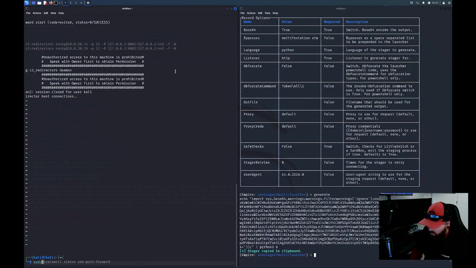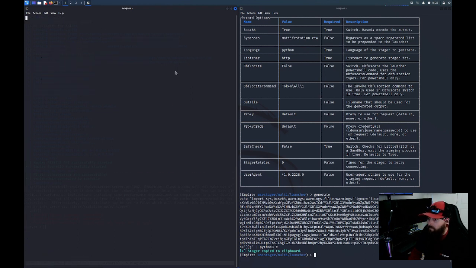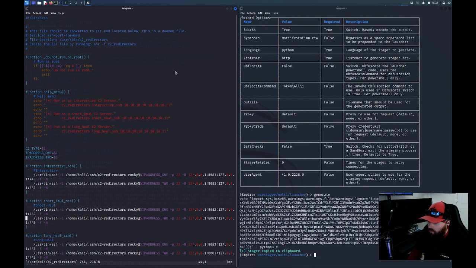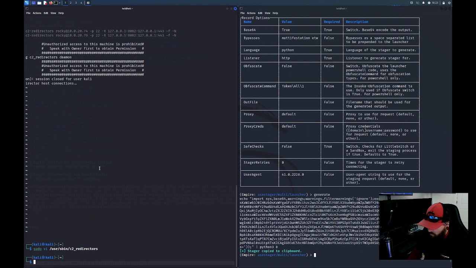Let's see, what is this? Sudo vi etc. I want to say it's user sbin c2. It is. So we want interactive shell, which is 8081. Okay, so interactive SSH. We know that's there.